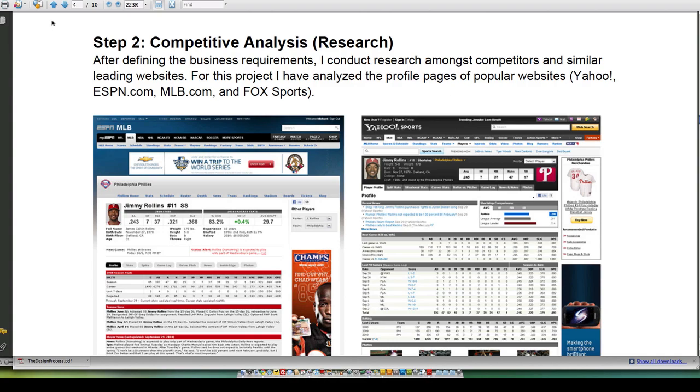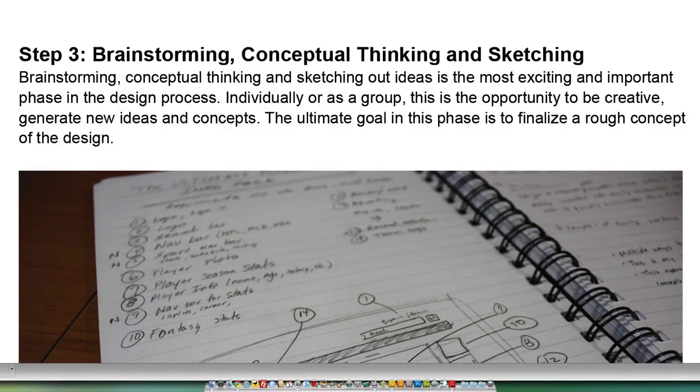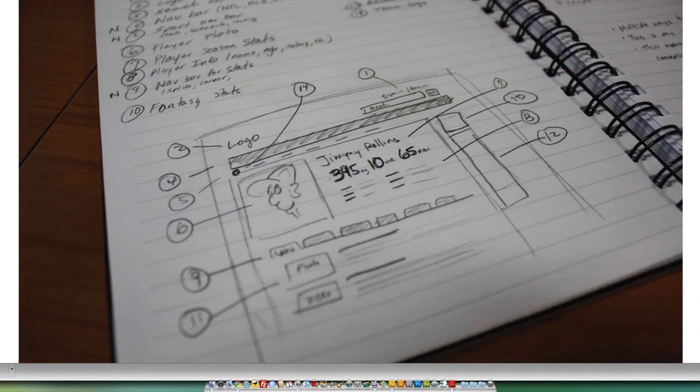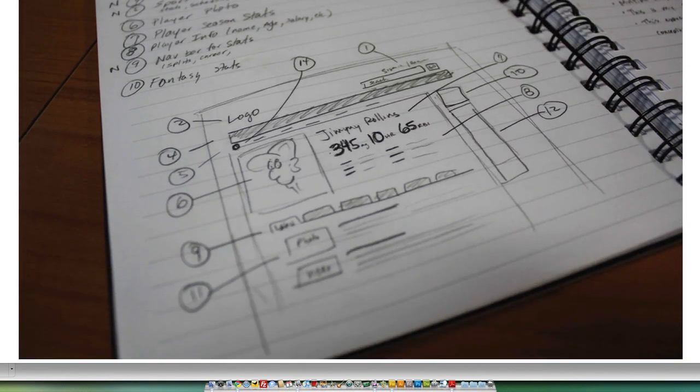All right, so going on to step number 3. Once you're done with that, you're going to start with what I call the brainstorming, conceptual thinking, and sketching. So here I have an example of my sketchbook, and this is basically me jotting down, creating a rough sketch of what this website is going to look like. And if you're working with a team, obviously you'll be in a room on a whiteboard, and you're just basically jotting down ideas, and you're conceptualizing.